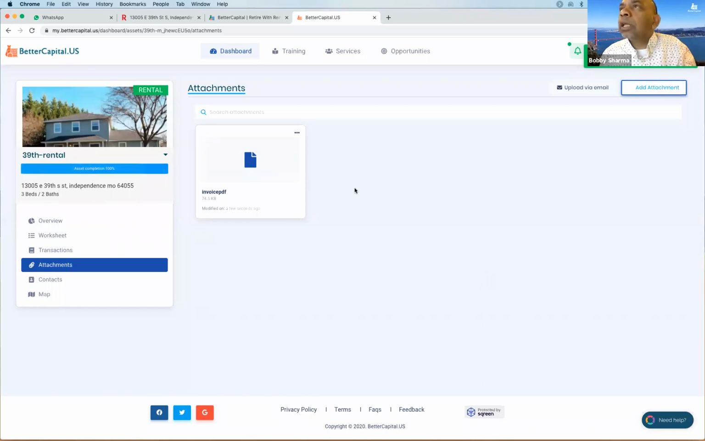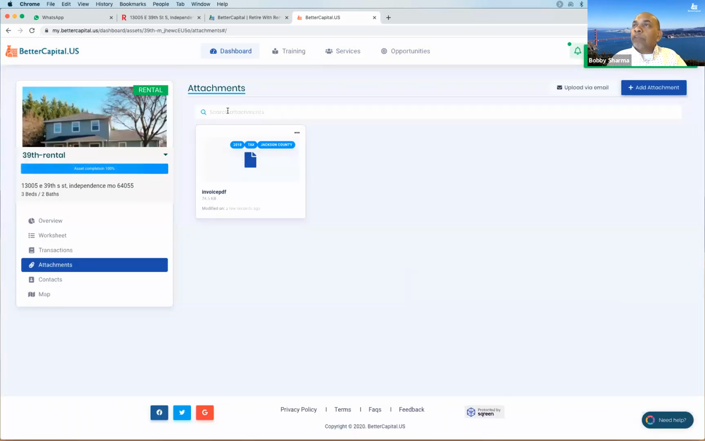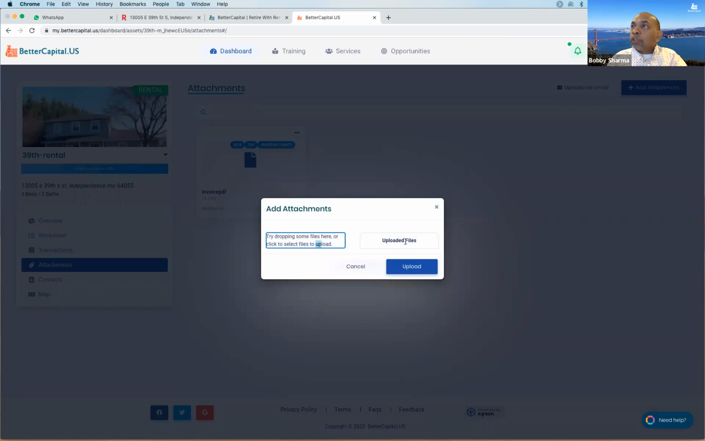So here it is. Now, how do you know what this file is? I'm going to come in and add a tag, and I'm going to say 2018 tax Jackson County, and that's it. Okay, I'm going to save those tags. So now if I do a search, that information is available. I'll just show you real quick one more, just so I can show you how the search works.